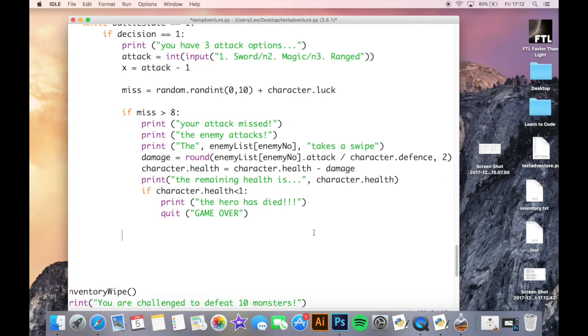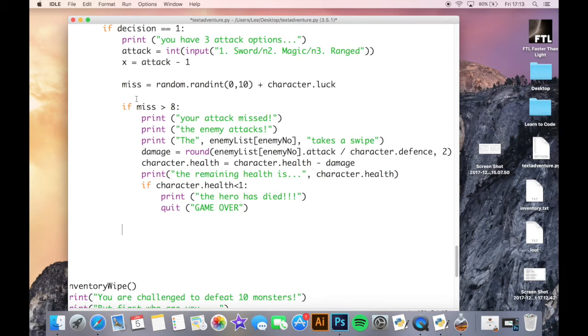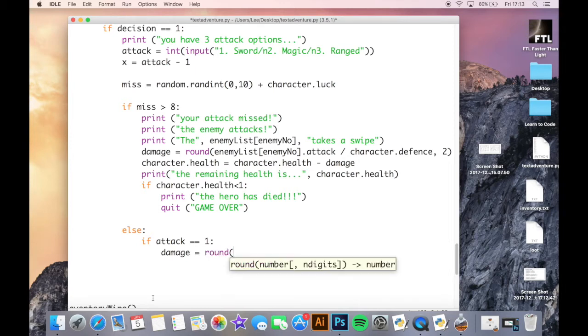Okay, so now I'm going to do my else statement. So if I didn't miss, this is what's going to happen. So my else here obviously needs to be lined up with that if there. So just make sure you get your indentation correct here. So else now. So if the attack selected is 1, that means that I want to do a sword attack, which is here. So if my attack is 1, I am going to do damage equals, and then I'm going to round again because I only want these to go to 2 decimal places, or else it gets really messy later on.